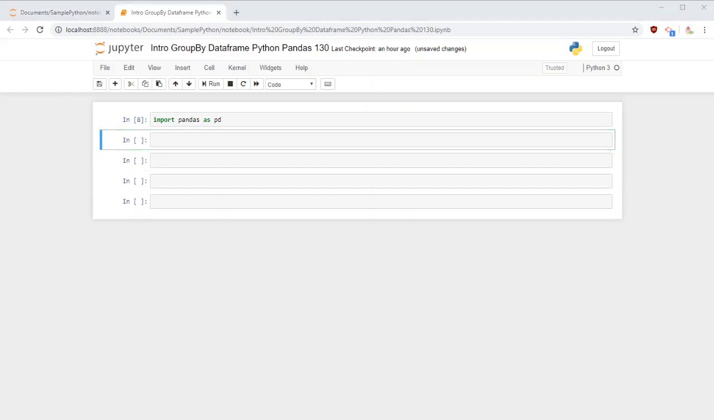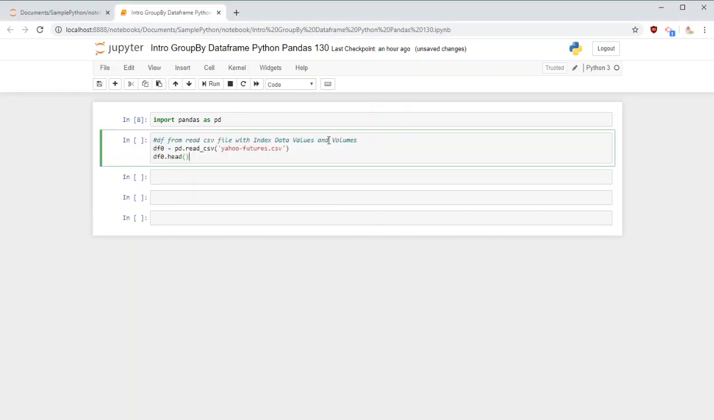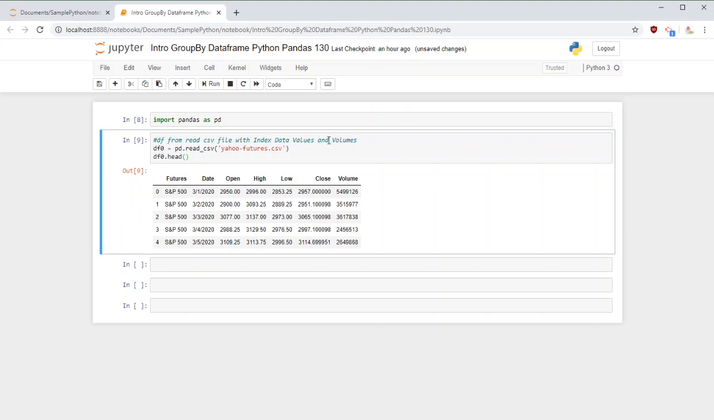The first step I am going to do is, I have a comma separated file, and I am going to read this file into a data frame. So here, if you look at the syntax, I am saying df0 is pd.read_csv, and the name of the file is yahoo futures.csv, and I got this data from Yahoo, and I say head, that means I'm going to display the top 5 records.